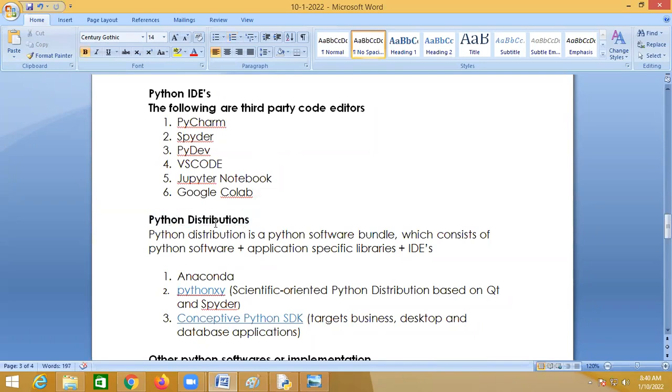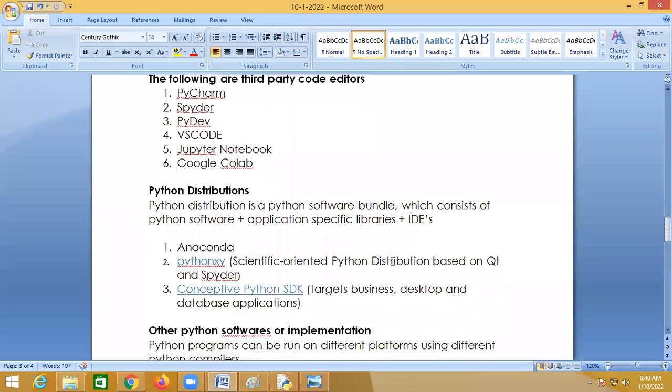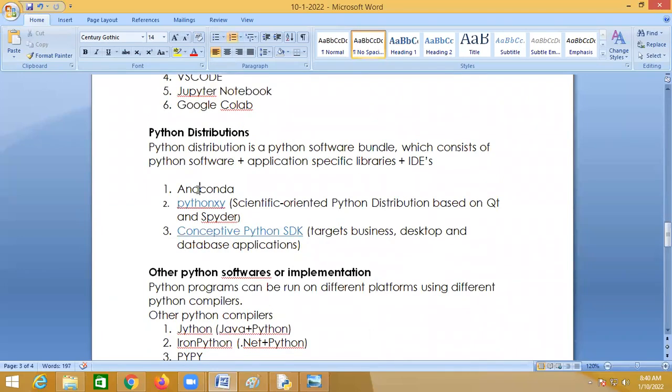Python distribution. What is a Python distribution? It is a Python software bundle which consists of the Python software, application-specific libraries as well as IDEs. What are the distributions you have? Anaconda, Python(x,y), and Enthought, SDK, like that.